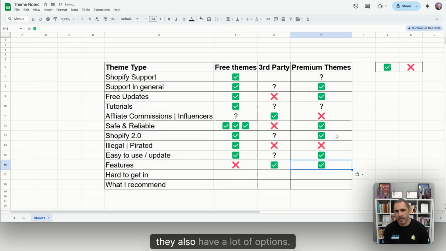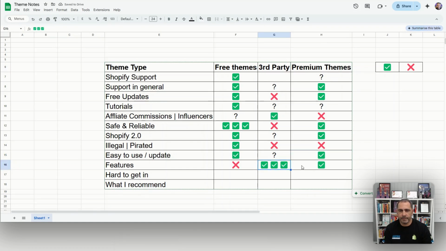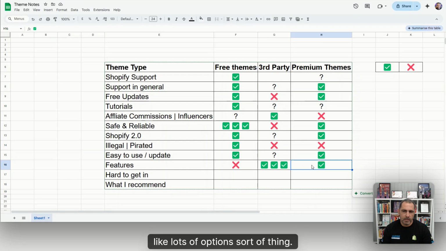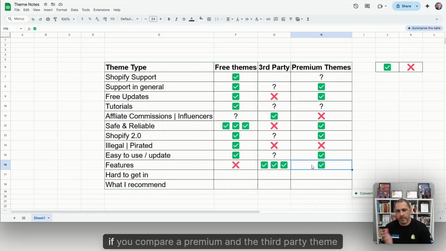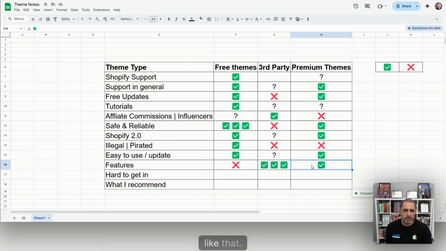Premium themes also have a lot of options, but I might just put the third party theme as crazy options, like lots of options, sort of thing. So I think if you compare a premium and the third party theme, they have a lot of the good options to make it easy to flow to the checkout and stuff like that.